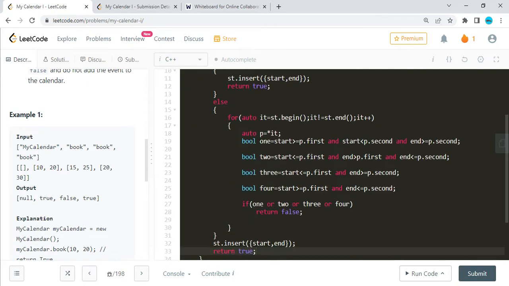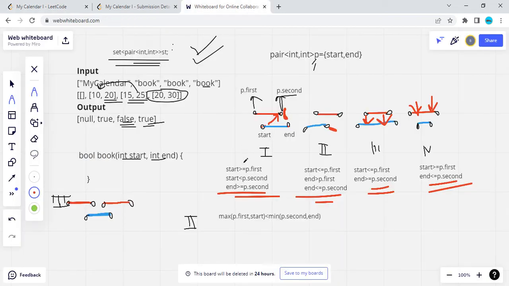Now, don't worry about 1, 2, 3, 4. As you can see, start is greater than p dot first, start is less than p dot second, end greater than or equal to p dot second. It is nothing but what I have written here, and it can be done manually. I am telling you that this is easy, and you can do it by yourself.